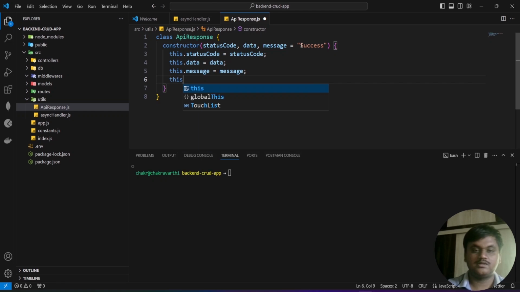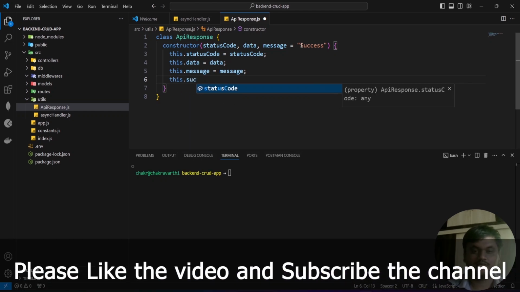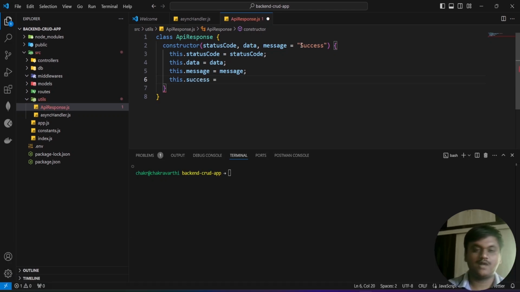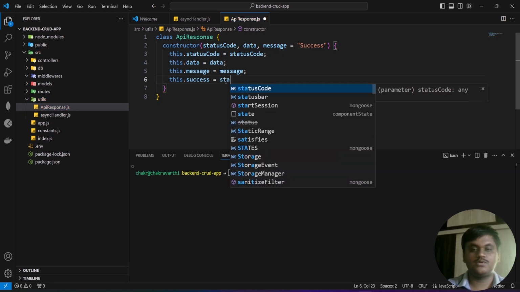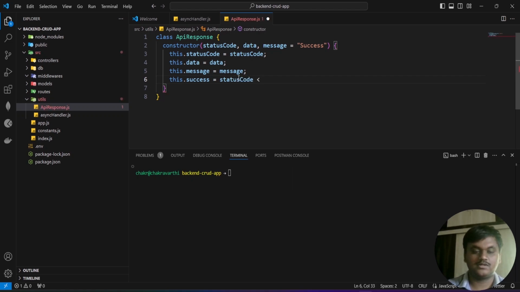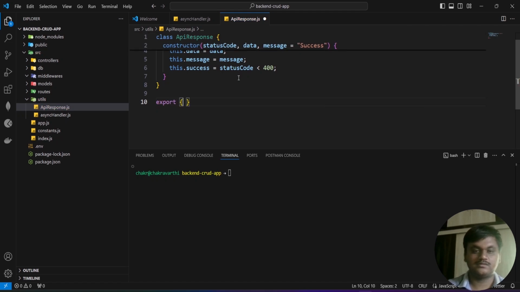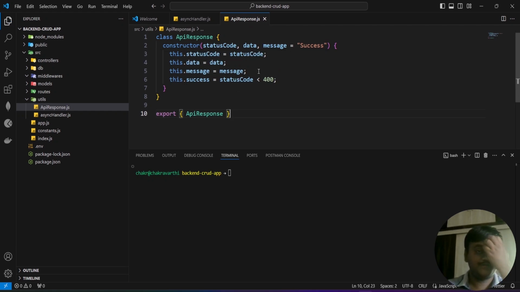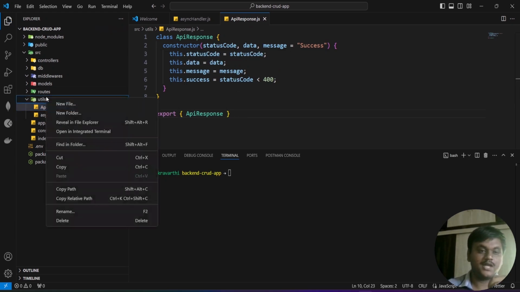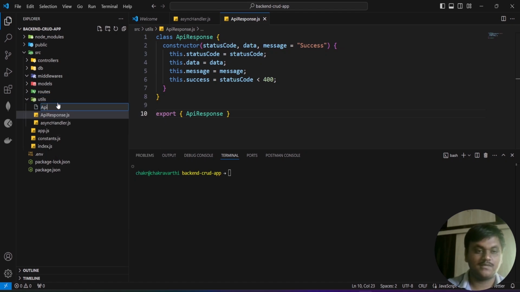Next, this dot success. Success means I'm going to show a boolean here. The boolean I'm going to generate using status code less than 400. I'm going to export this also using a named export called ApiResponse. Same like this, I'm going to show the error also, ApiError. I'm going to make the file name apiError.js.